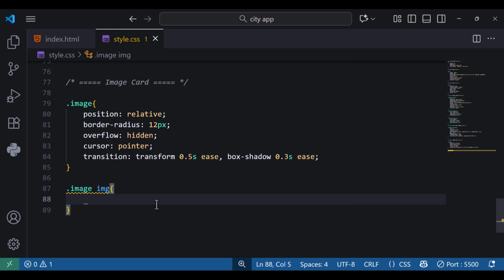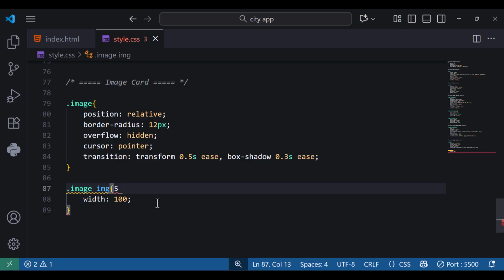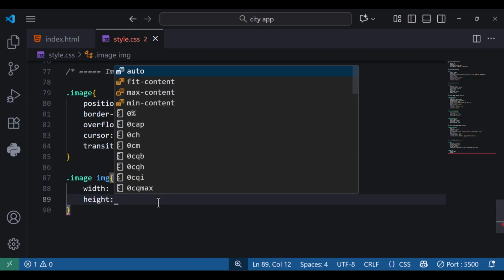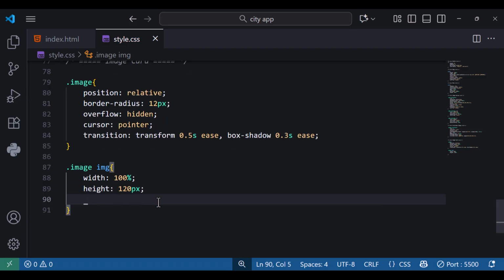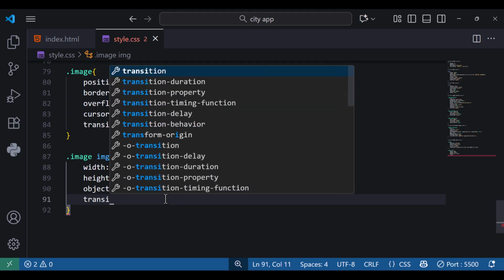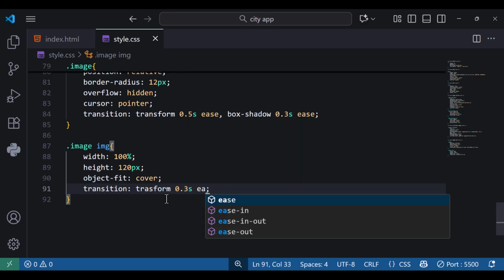So inside that container, the image div, we're going to have an image, the actual image that we will be clicking. So we can give it a width of 100%. I'm sorry, I made a mistake there. So a width of 100%, and we can give it a height of 120 pixels. So height 120px, and object-fit, we can say cover. I'm sorry about the noise, that is the neighbor's child. So you could say transition transform 0.3 seconds ease.